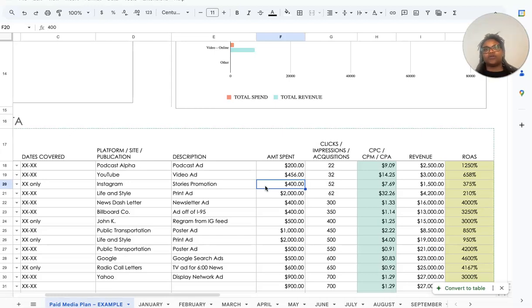Okay, so you want to monitor your pacing every few days. So that way you can catch issues so you don't overspend, or you don't finish the budget too quickly, or you don't even use the budget at all. You want to make sure that you're not doing any of that. You want to also monitor your pacing every few days, so that way you're able to catch stuff.